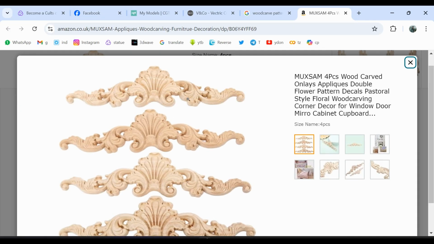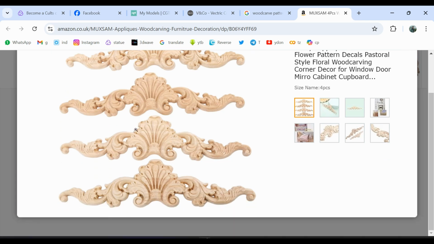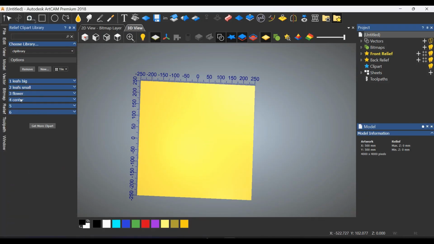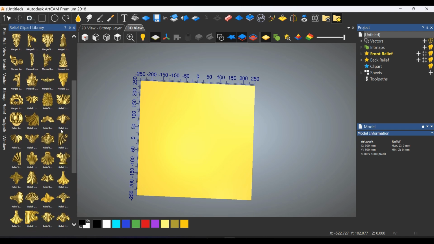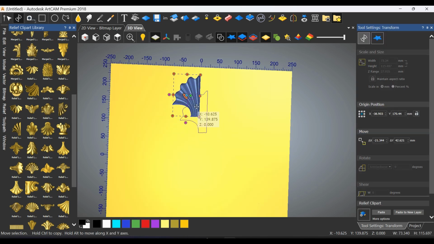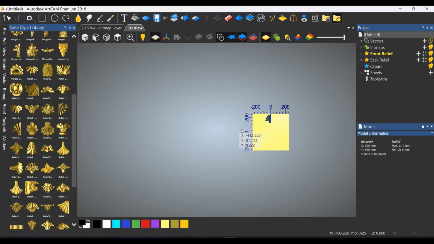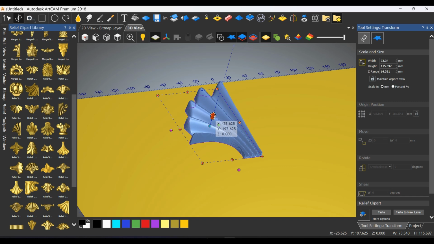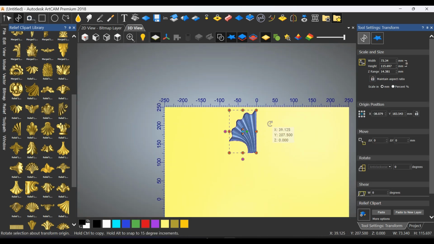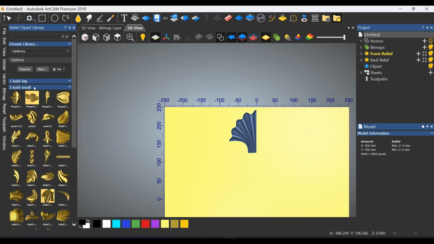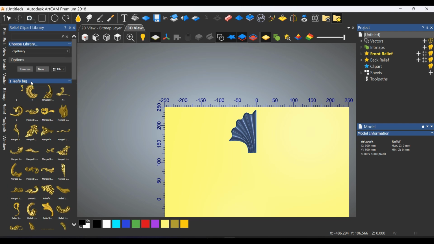Suppose you want to design something like this. The leaves in the center and leaves in the right and left. First, you need something in the center, something like this. A little small, and need something to the left and right.